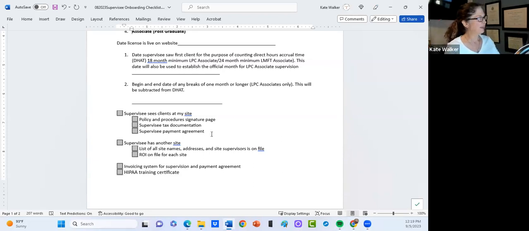You're also going to check here, the supervisee has another site. So if they're not just working for you, they're working someplace else, you're going to want the list of the site names, addresses, site supervisors, and a release of information, an ROI, to speak to those site supervisors.